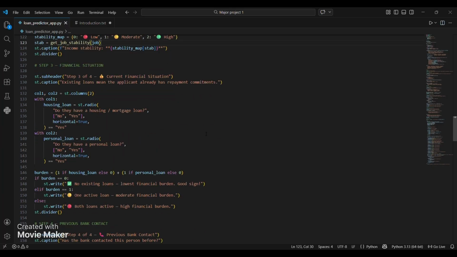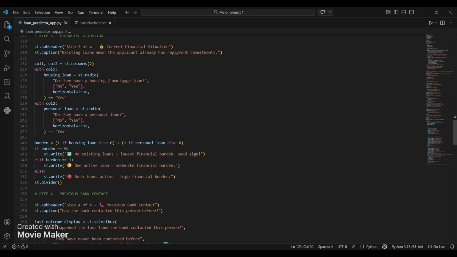After that, their financial situation will be assessed, like if they already have a loan or not, and how many loans they have. If they have no loan, then they don't have any existing risk, and if they have one loan, then there is some moderate financial burden. But if they have more than one loan, then it is a high financial burden, that is, most likely their loan will not get passed.